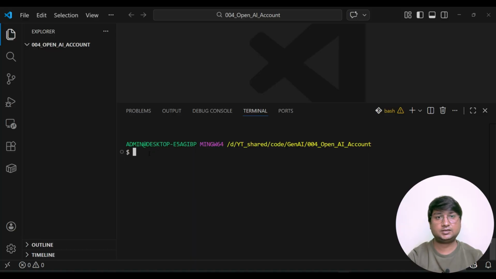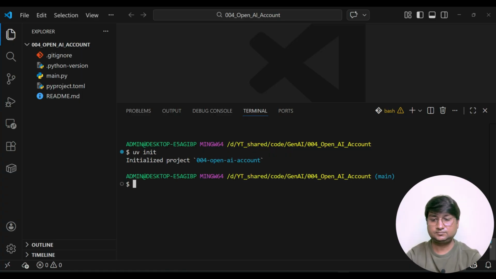For that, previously we were using pip, but now the latest package manager is UV. It is a very good package manager, very fast, right? So if you want to use UV, I have created another video, and you can find the link in the description and the I button both. So let me initialize the project, uv init, right?